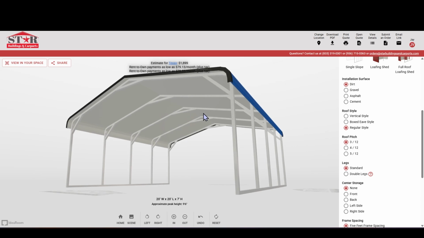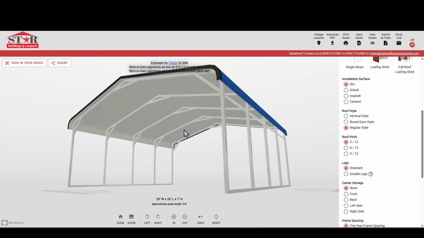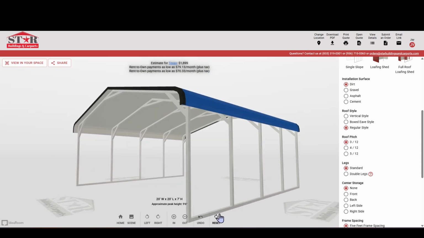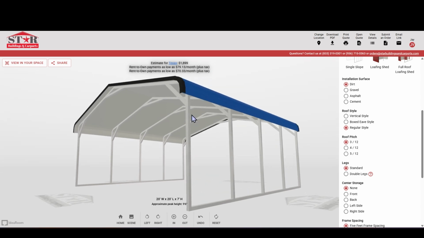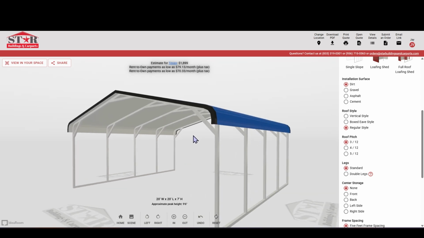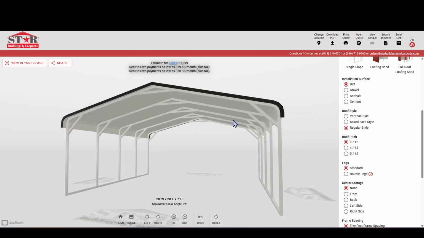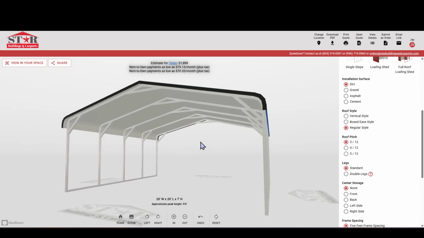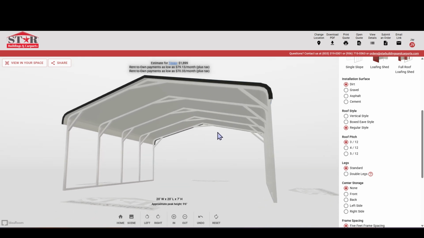They are all rated at 140 mile an hour if they're anchored in properly with our anchoring system. The building itself is not wind rated at all, so it doesn't make any difference whether you go with a vertical roof or a regular style roof like this. They all can withstand 140 mile an hour. They're all engineered to be that way. So the roof design doesn't really matter when it comes to engineering and wind rating. However, you do get a stronger building if you go with a vertical roof.